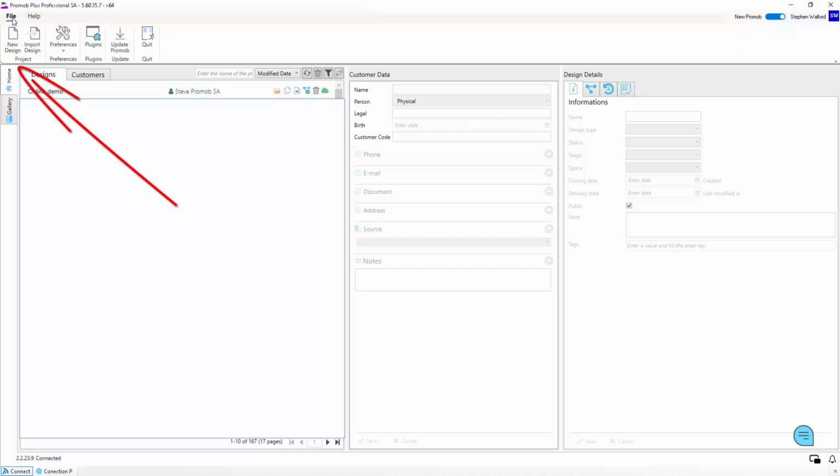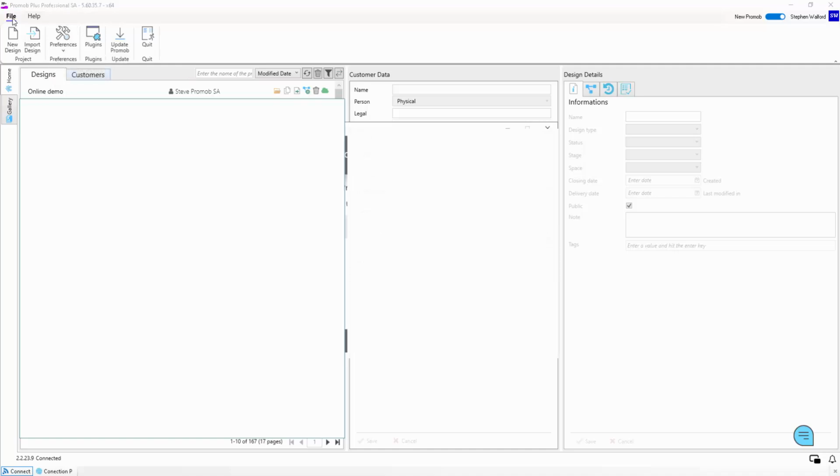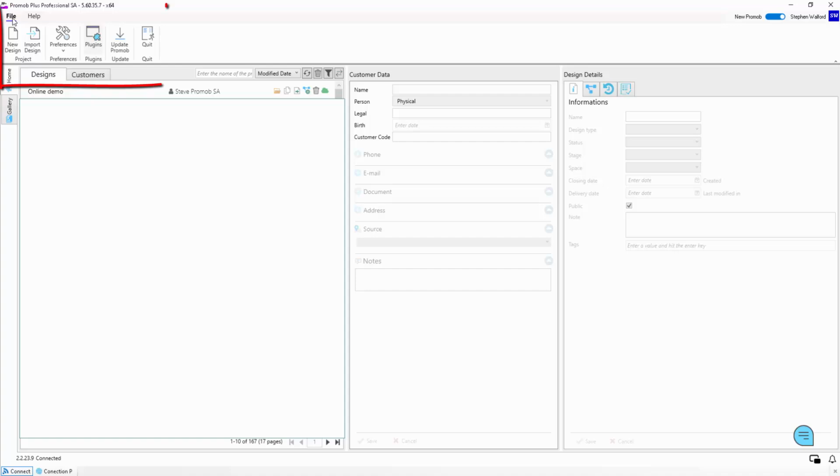So we're going to still have File, and under File we've got New Design, which is where you would start your project. We've got an Import Design, and then we've got Preferences. Under Preferences we can change different areas of the preferences. Next to that we've got plugins, which are already included, so we don't need to worry about that. We've got update. If you want to force an update, you can click on here and quit or shut the program down.